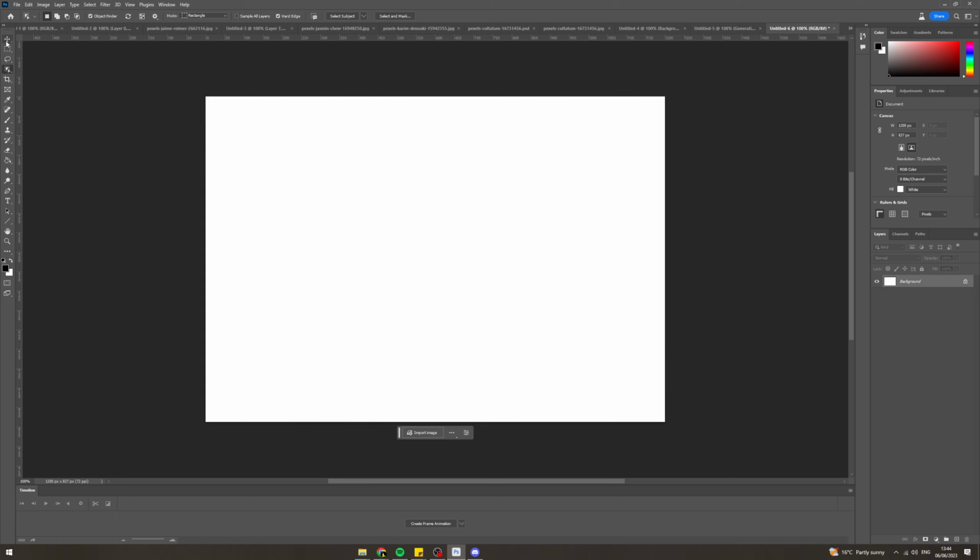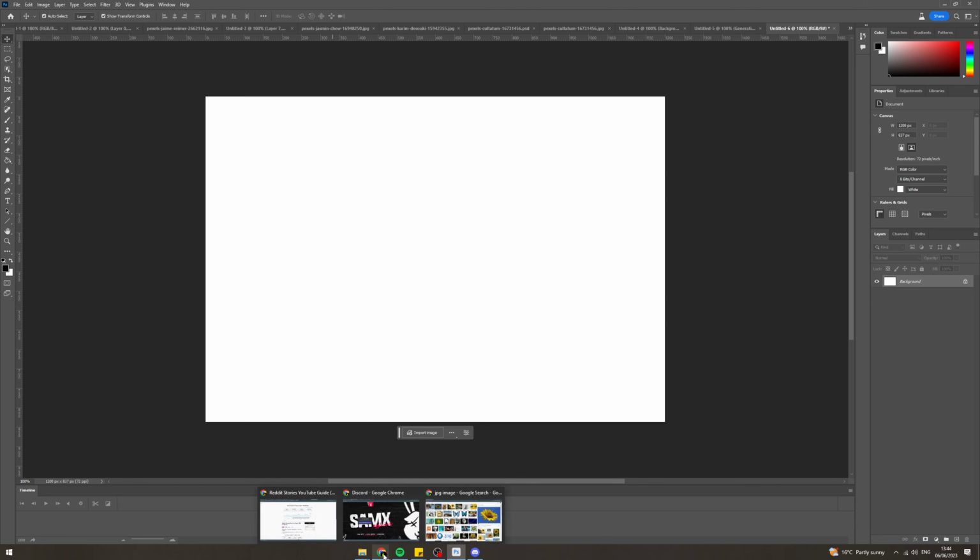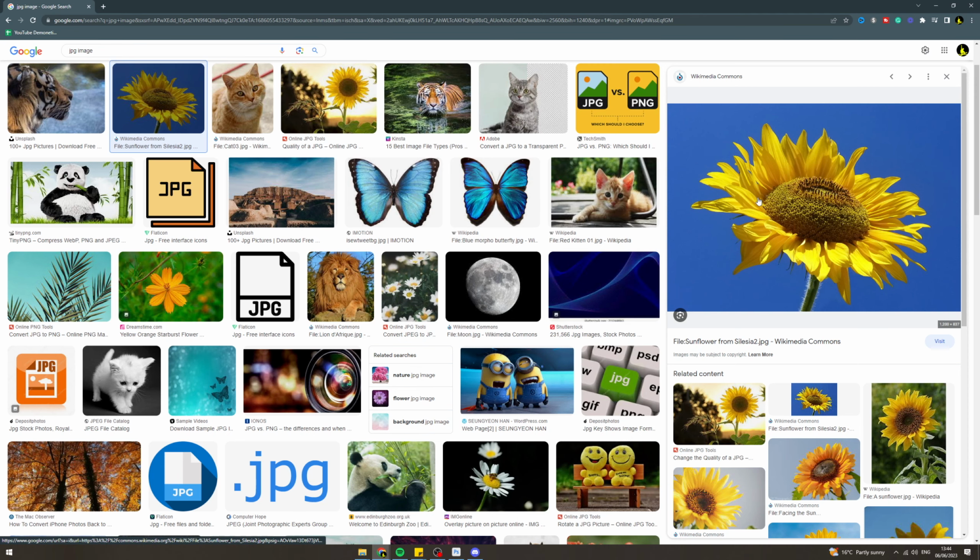Today I'm going to show you how to turn a JPEG to a PNG in Photoshop. It's very easy. So let's go onto the internet here and grab a JPEG. I'm going to grab this sunflower. I'm going to right click, copy image.